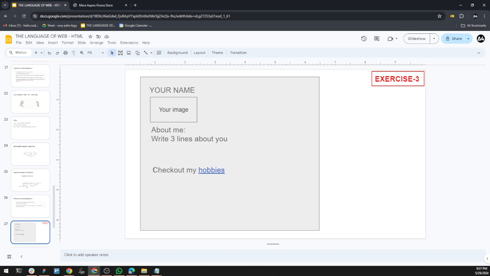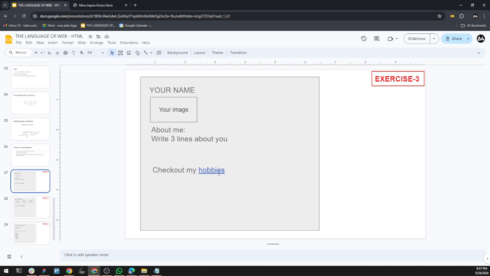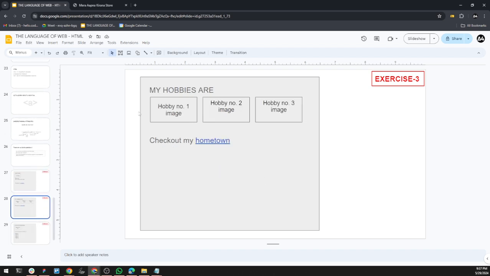And then you have a text over here which is called check out my hobbies. And this is a special text. This text is called hypertext. Now, this hypertext is linked to a new page. And if I click on this hobbies, it will take me to a new page.